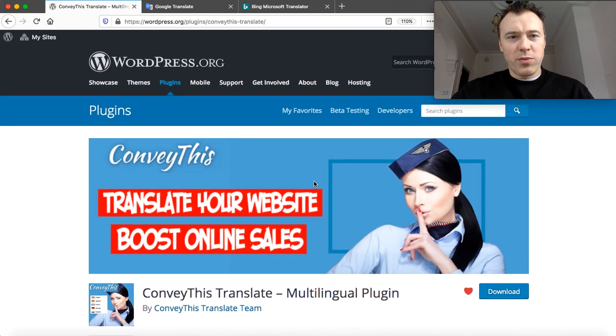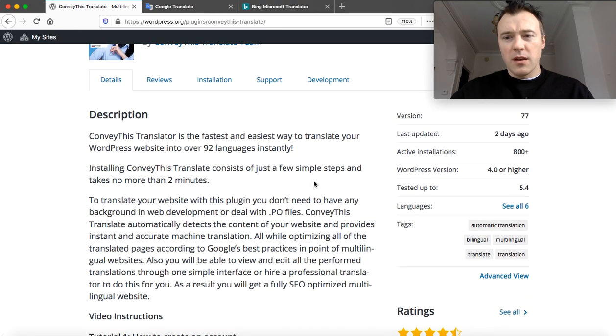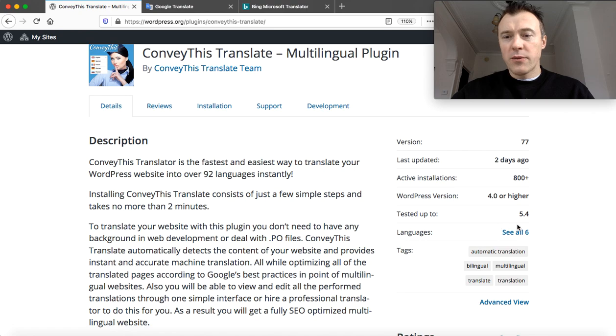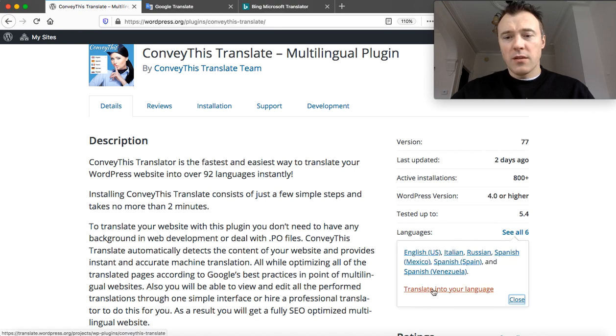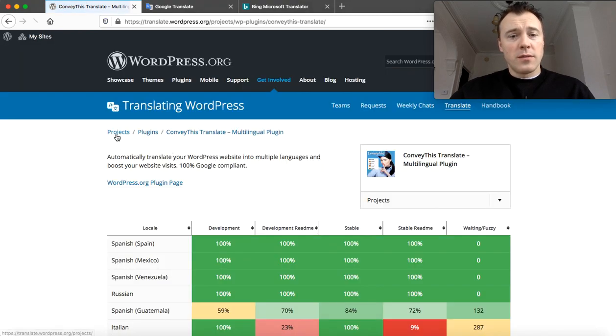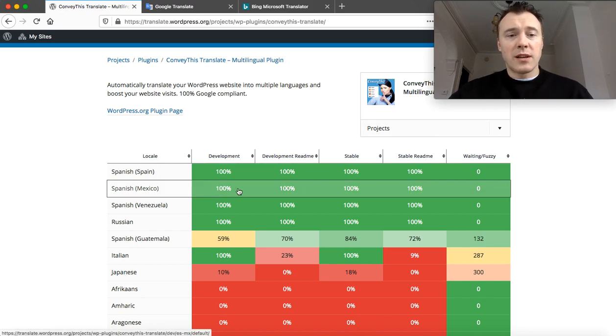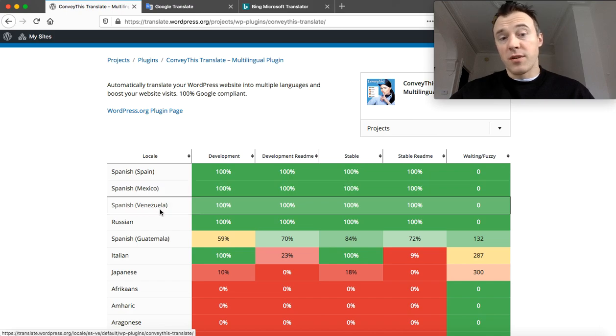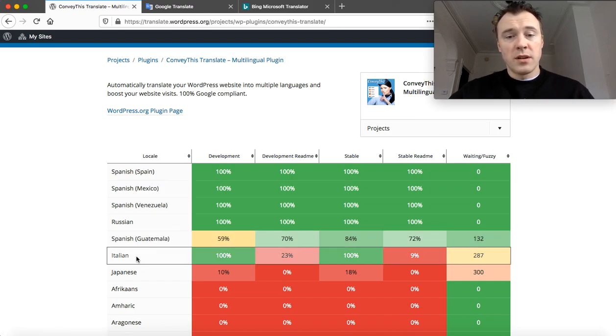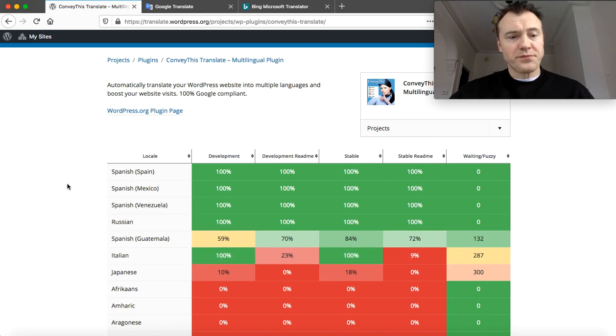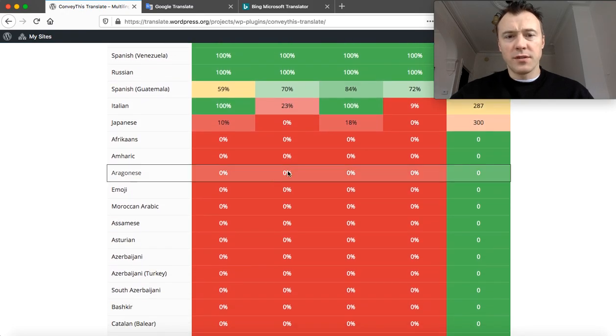It's on the WordPress directory, and when you are looking to participate in a project, you need to scroll down to the languages section and click on the translate into your language link. It shows the list of languages which are currently complete, which is Spanish for Spain, Spanish for Mexico, Spanish Venezuela, Russian, partially Italian. The rest of the languages are still in red.